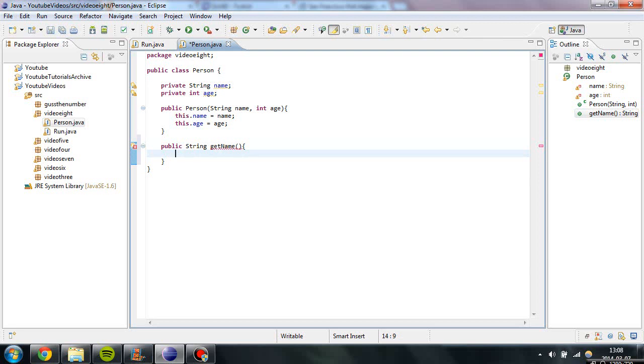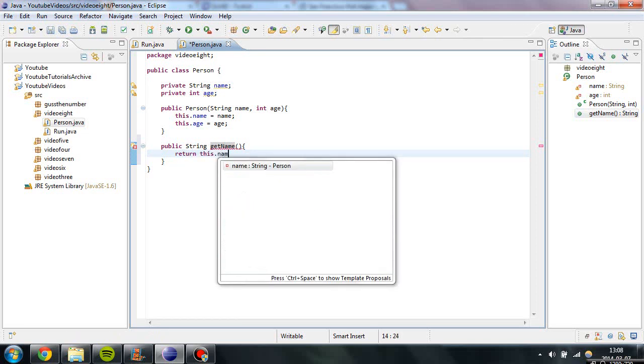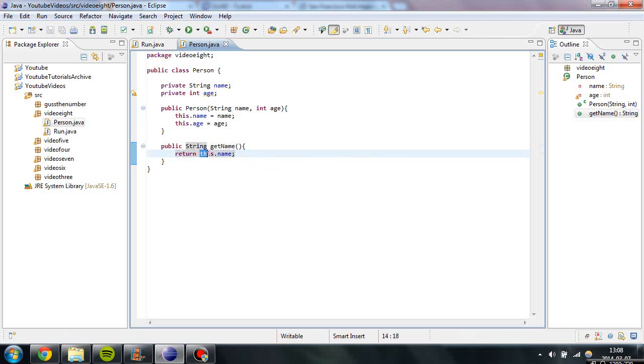Basically whenever you return a value from a class, it is usually named get and then the name of the variable, for example getName or getAge. And then we're going to return this.name. Basically this refers to this class or this object. You could just leave it like name, you don't actually need to refer to this.